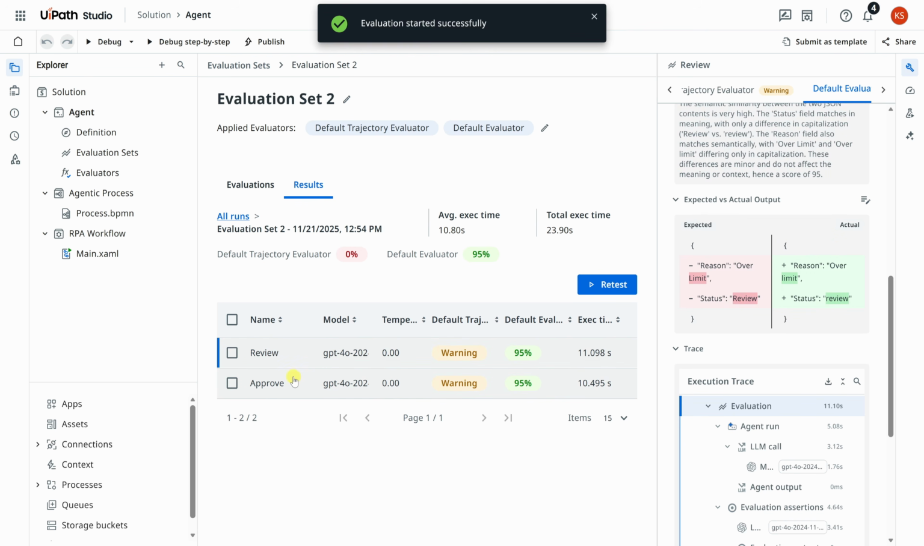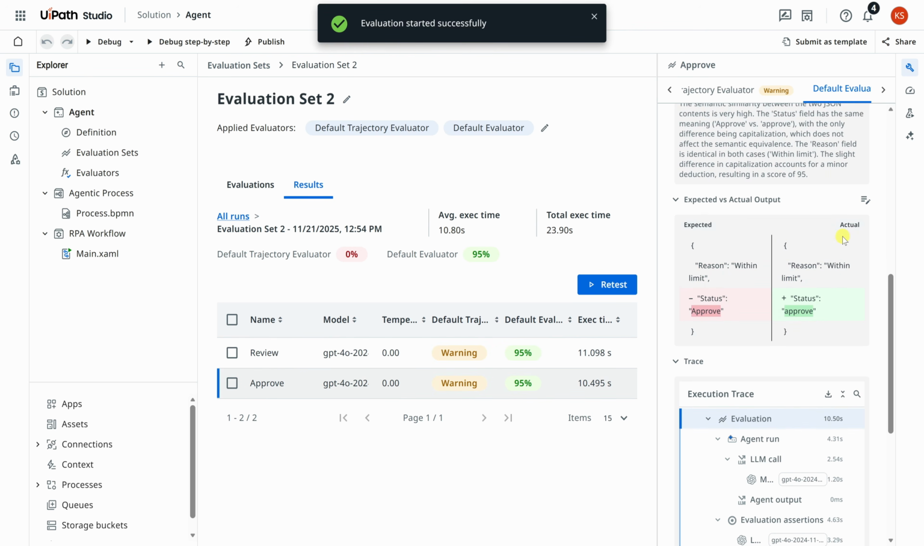Now let's look at the other one. This is approve. We're expecting it to approve the invoice. Here we're expecting it to be within limit and to be approved, and here the agent returns that back. Now this is a really nice way to verify that your agent is making consistent, rule-based decisions before you publish your agent and connect it to your larger project.